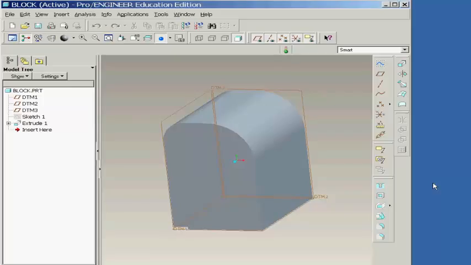Now that we have briefly examined the Pro E interface, it's time to get down to business and start creating our first part. We will begin by constructing the simple part shown on the screen. We will start this process by sketching a two-dimensional profile on a datum plane and then extruding this profile in a perpendicular direction.